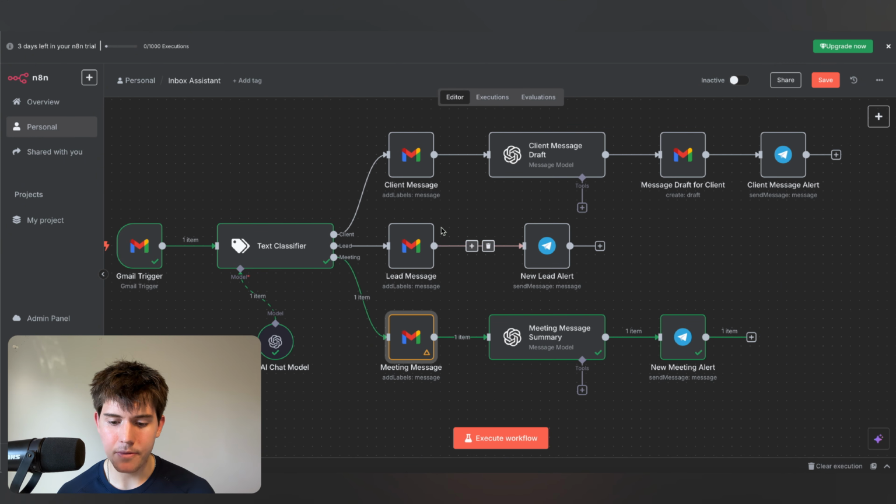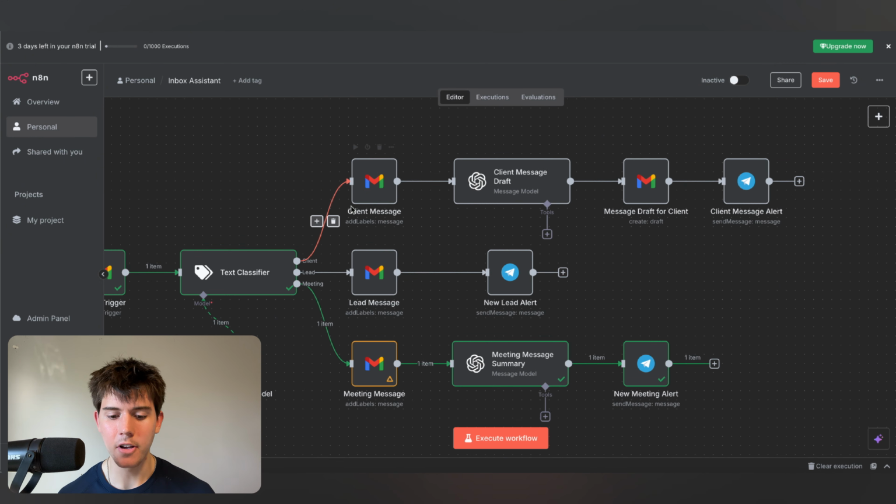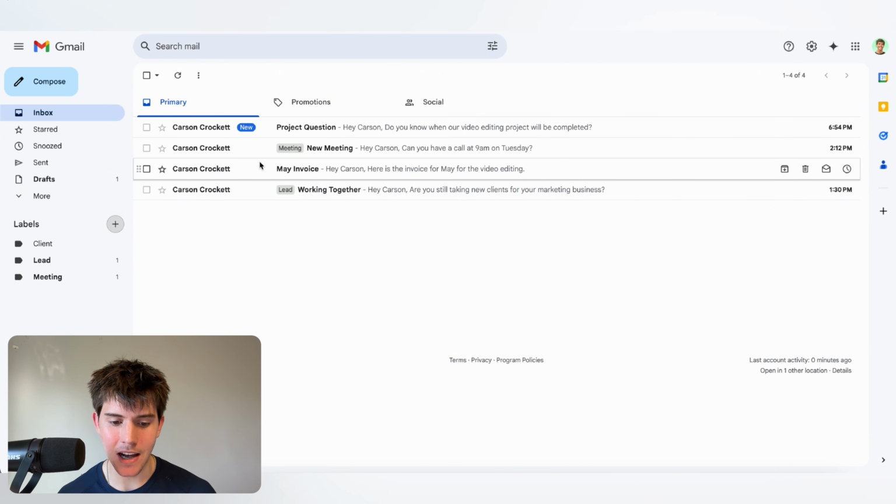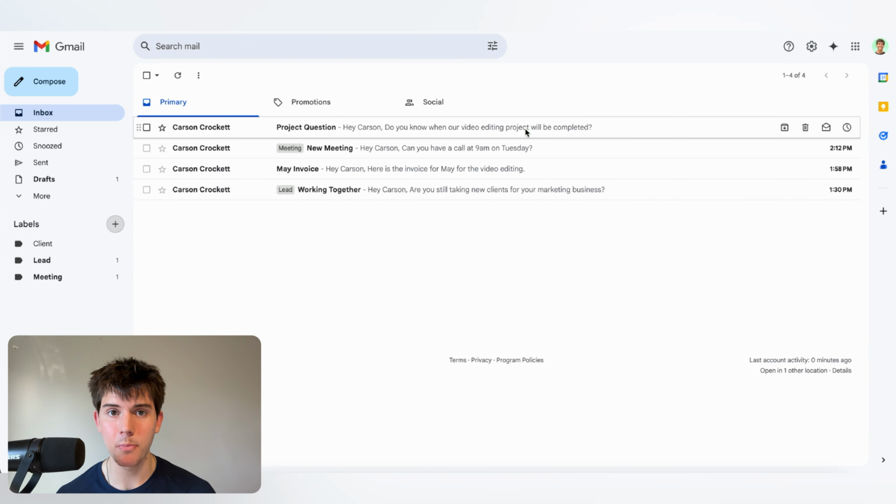All right, so that is the first step in these automations. It's just adding a label to each one. So starting off with the client automation, once it adds that client label to the email, we go ahead and use a message model node to create a draft email in response to a client message. And so in my email, I just sent myself a message. I'm pretending to be a client. "Hey Carson, do you know when our video editing project will be completed?"